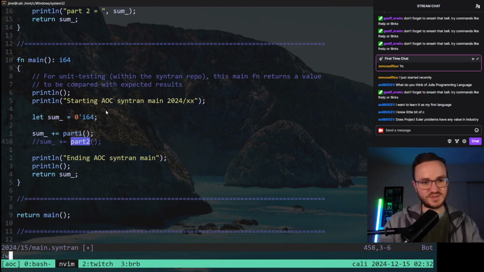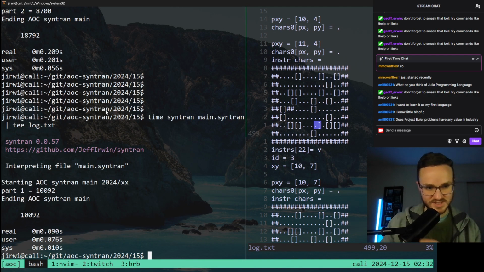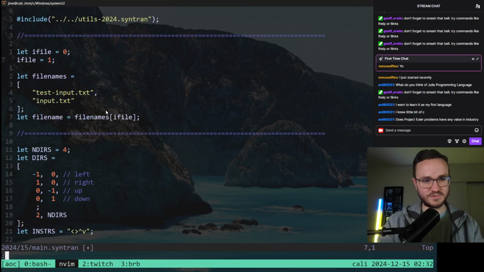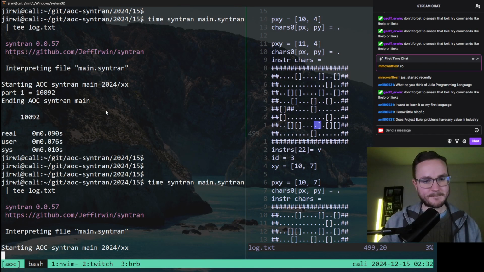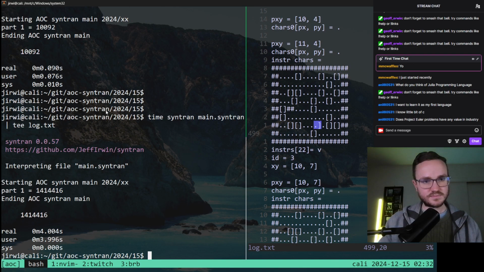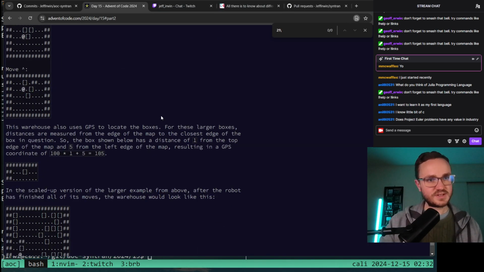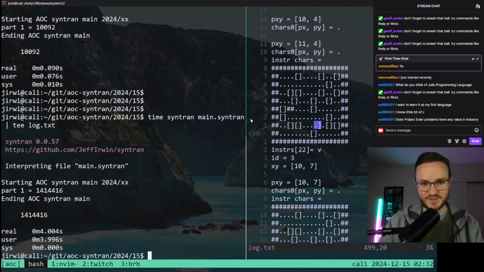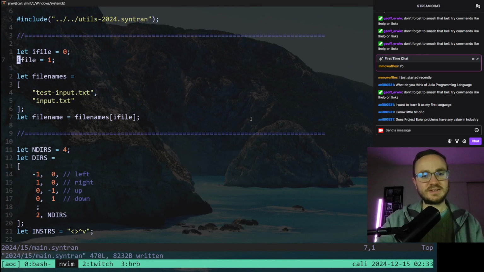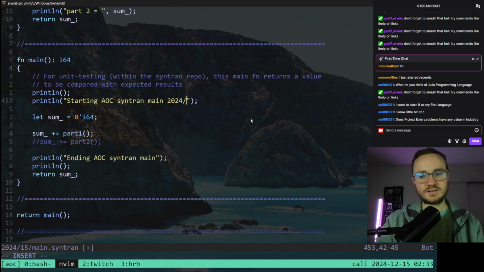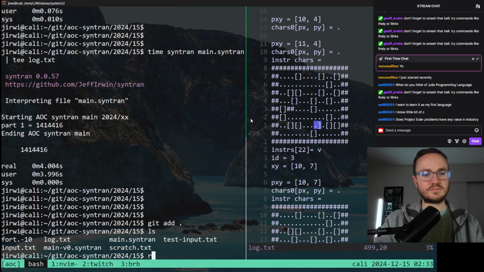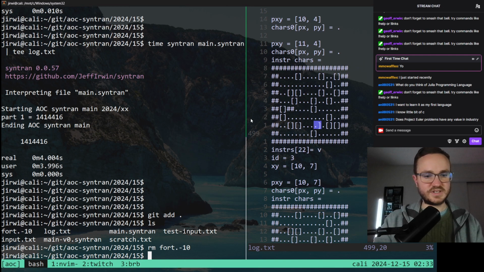Part 2. Do I still have the right answer for part 1 at least? 1092. That's not the real input. 4416. Okay, so that's part 1. I can't figure out part 2 tonight. Oh, I got a stack trace.